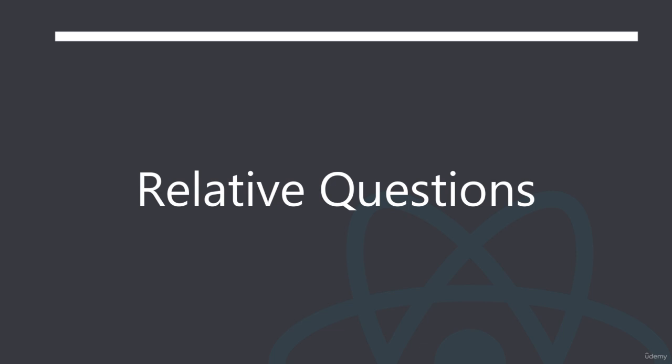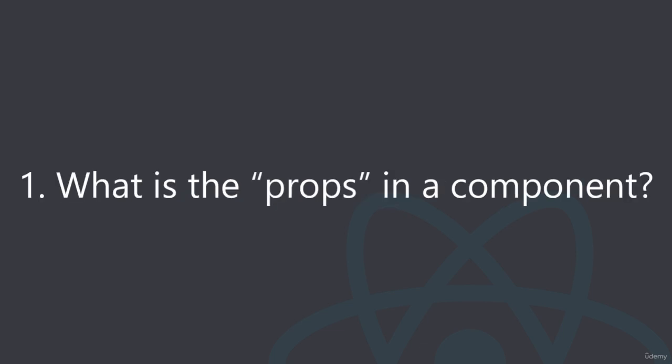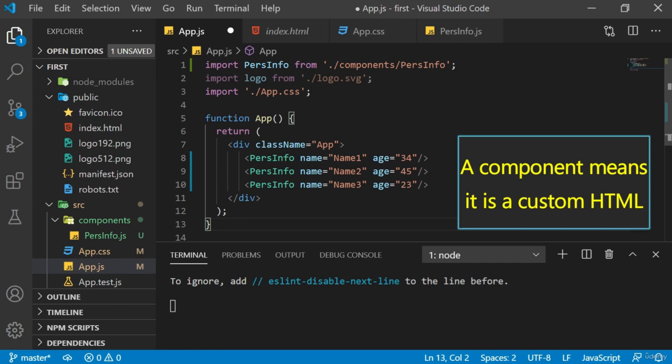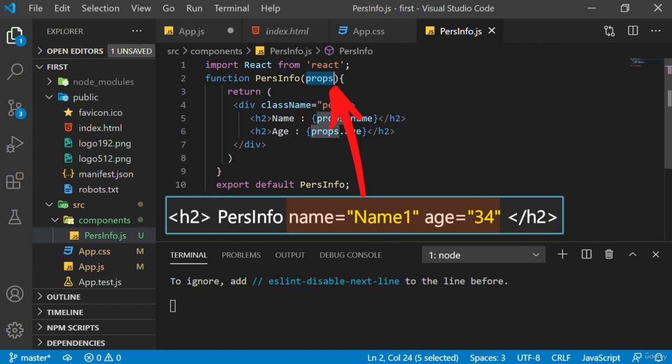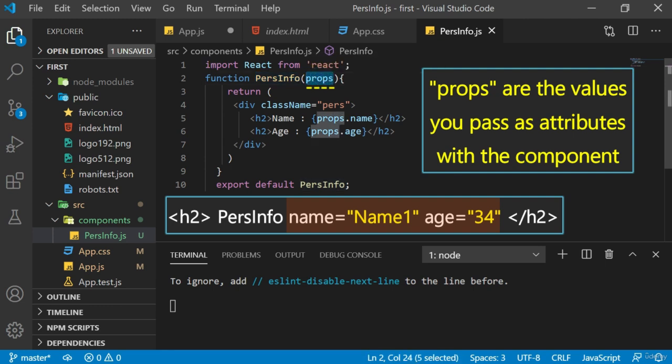Now let's talk about the questions. The first question is, what is props in a component? Whenever you have a component, that means it's a custom HTML element which we create. Like in this case, we have the personal information component. There we pass the attributes. The attributes are the additional values we pass for the component to process something. When you pass this data, it goes to props in this function as an object literal. So props are nothing but the values you pass as attributes with the component.